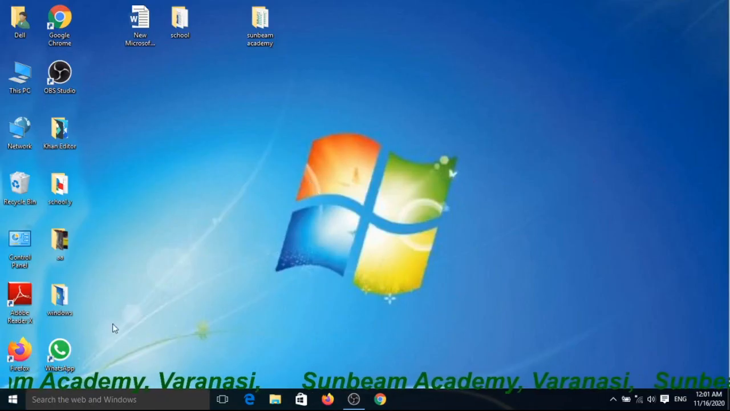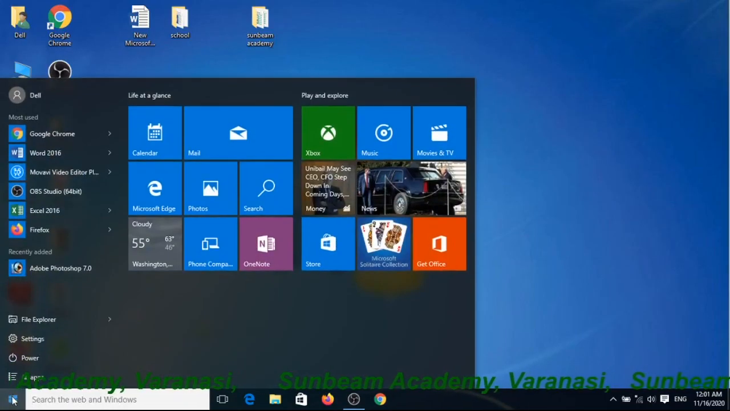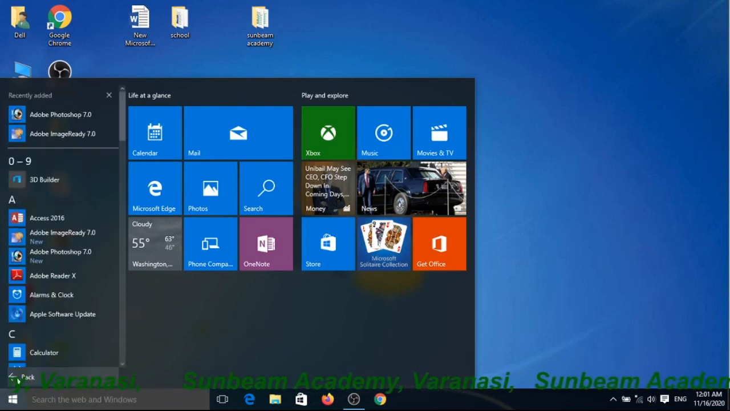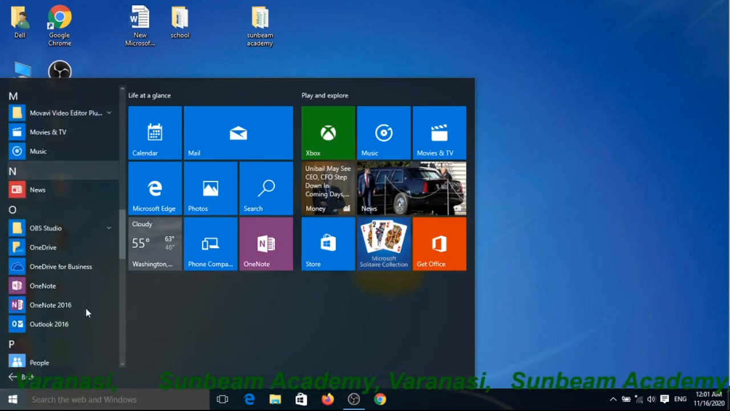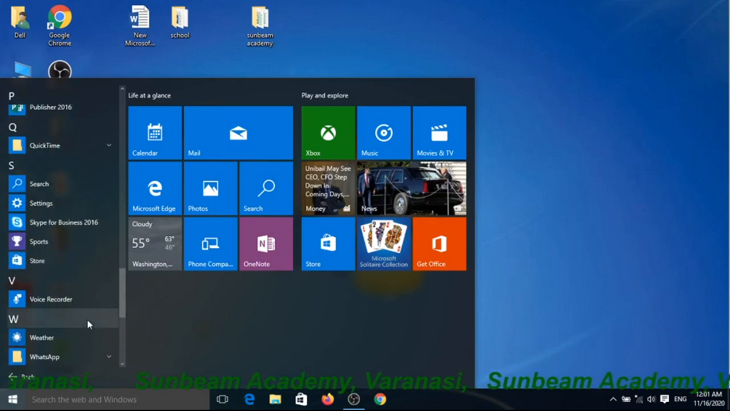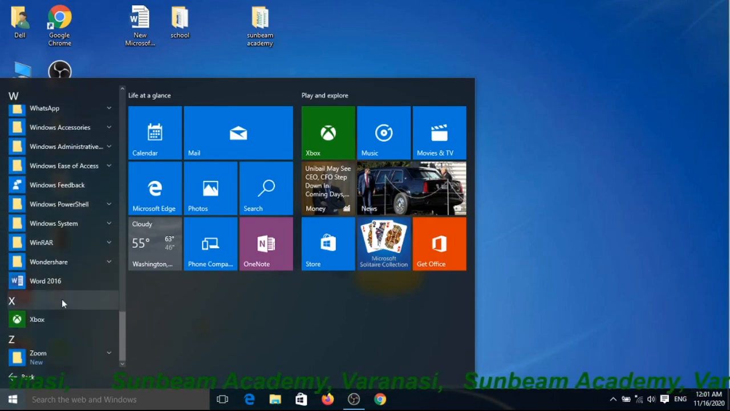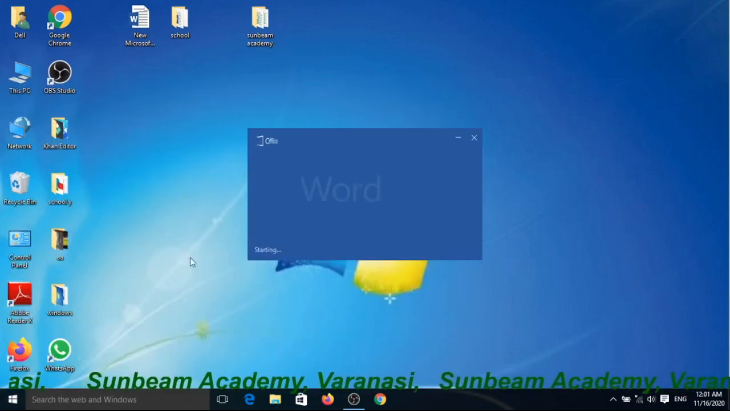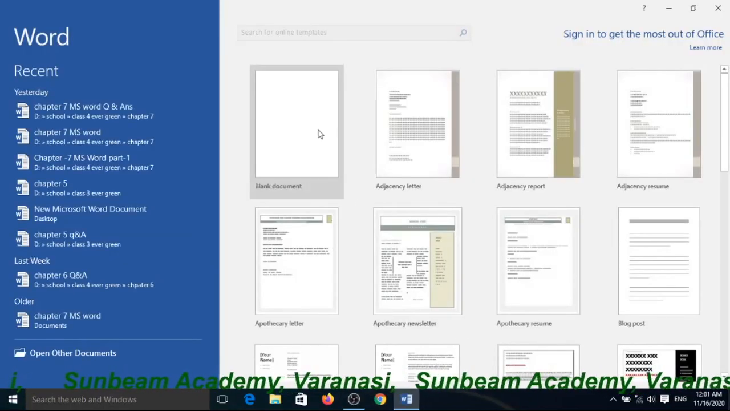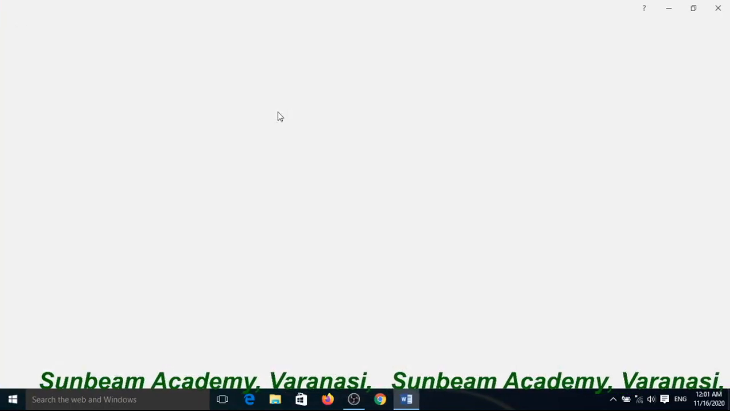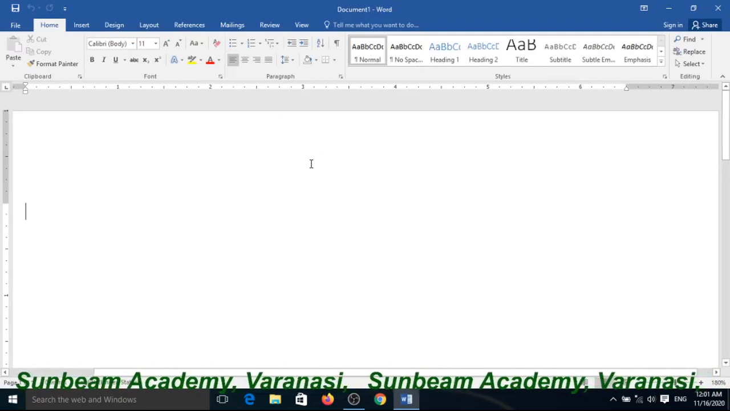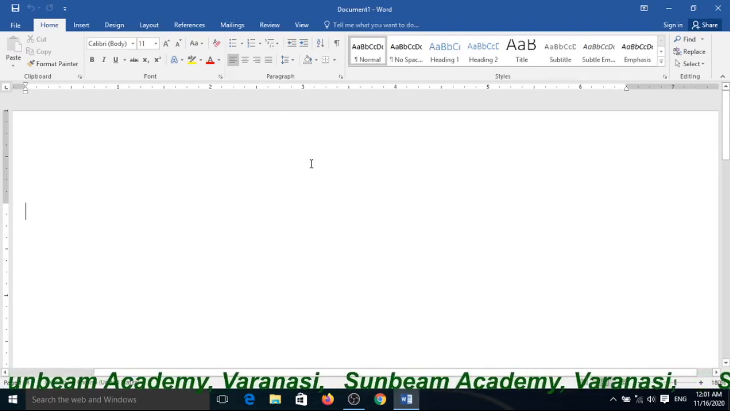Students, first click on the Start button and choose from All Apps or All Programs, then scroll down to find Microsoft Word 2016. Click on it and this dialog box will appear. Choose a blank document to open, and it is ready for creating your table.